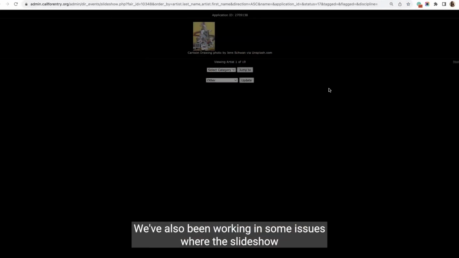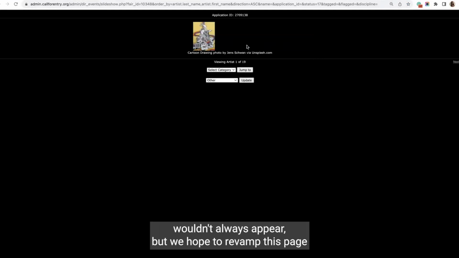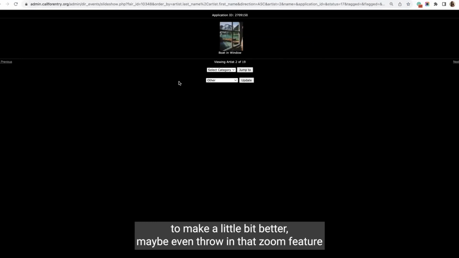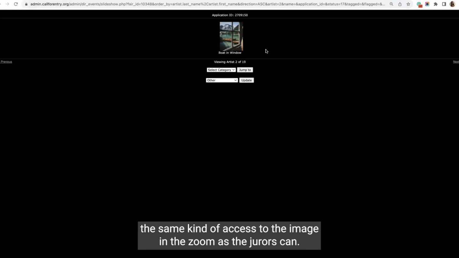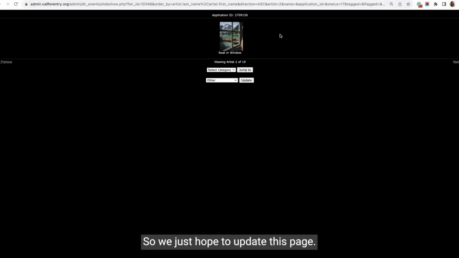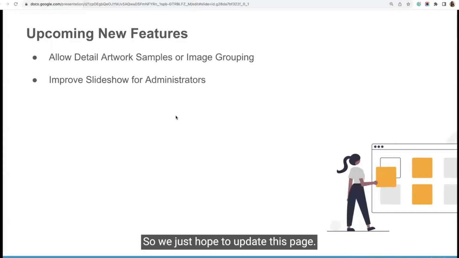You can click and enlarge the images. We've also been running into some issues where the slideshow wouldn't always appear, but we hope to revamp this page to make it a little bit better, maybe even throw in that zoom feature so that you can have the same kind of access to the image in the zoom as the jurors can. So we just hope to update this page.